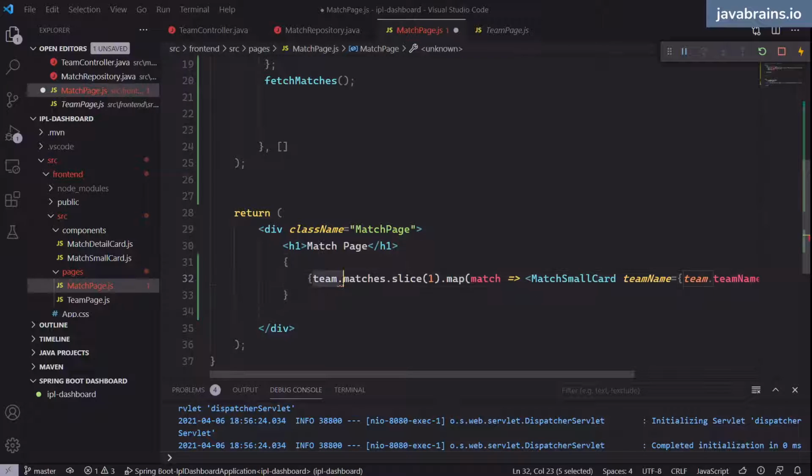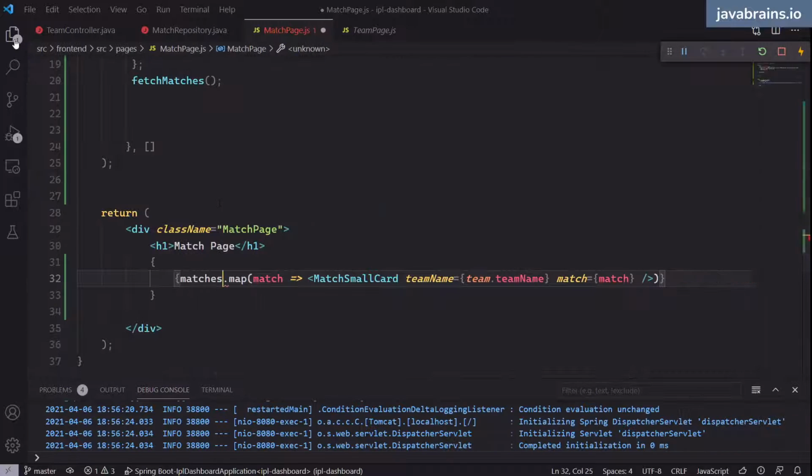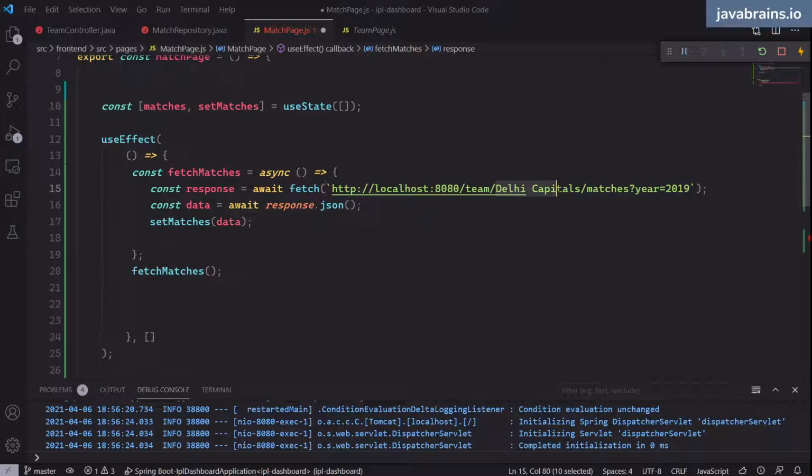It's not going to be team.matches anymore. It's just going to be matches, and I'm not going to slice the first one. I'm just going to do a simple map, and I'm going to pass match to match detail card, and then team name is going to be a hard coded value. Right now it's Delhi Capitals.